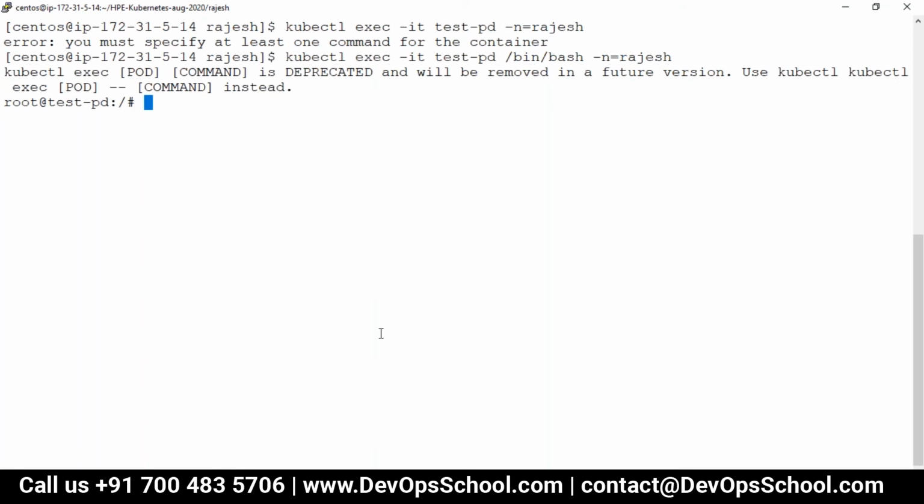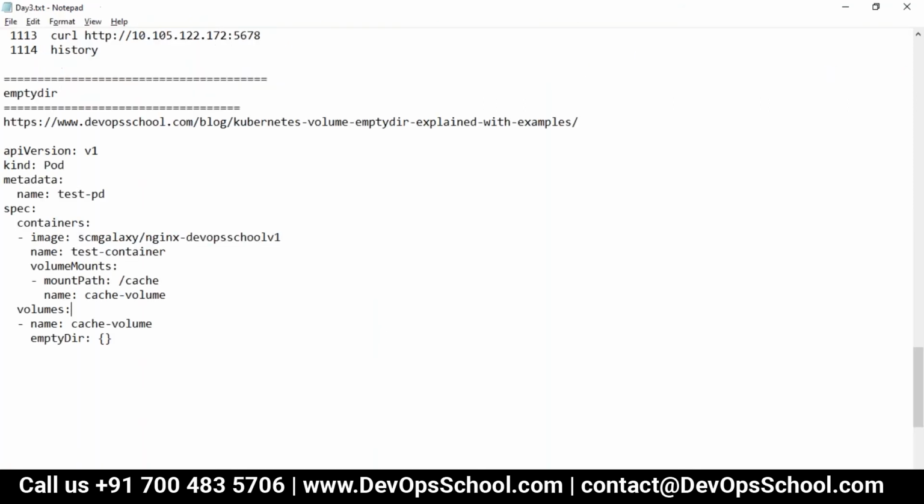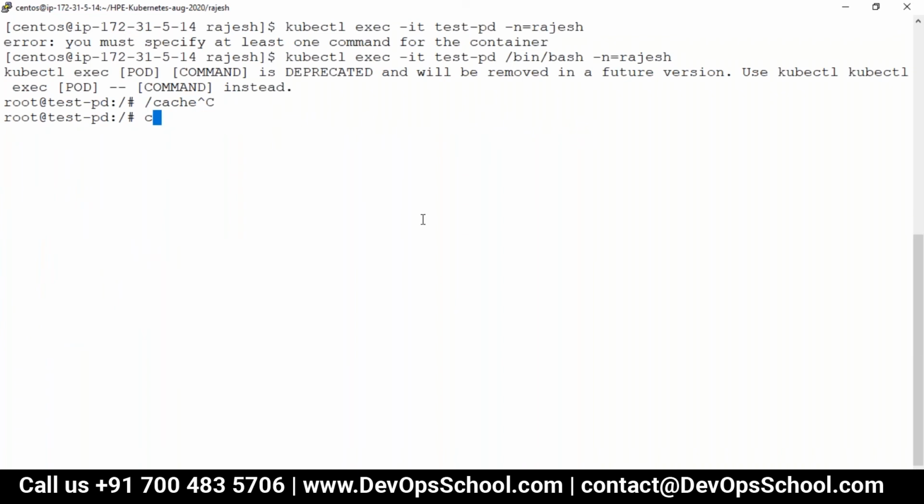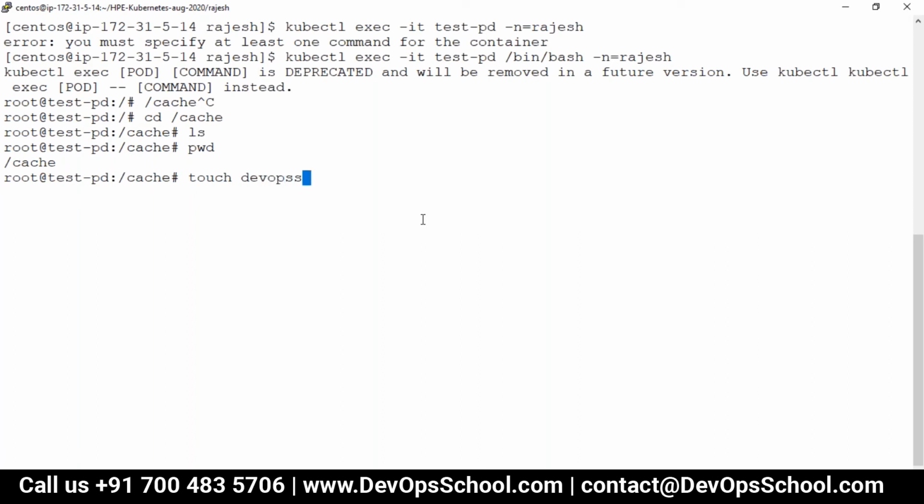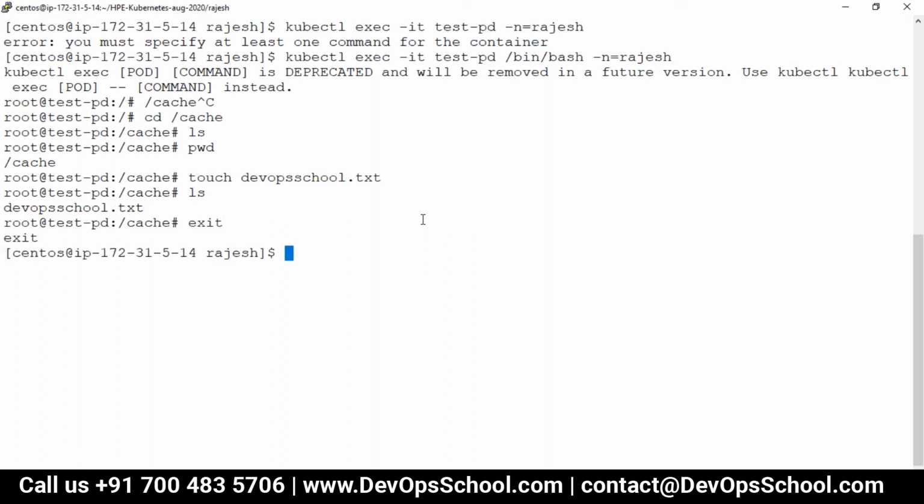See where I am. I'm inside a container. Now can I check inside the container, do you have a cache or not? So look at this. cd cache. See, something is there. Can I write one file manually? Though the application should write a file, for the demo I'm writing devopsschool.txt. Okay, this file. I'll come out of it.